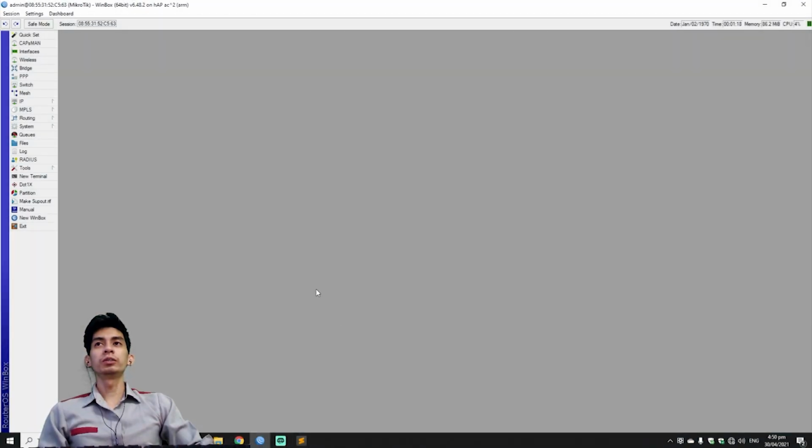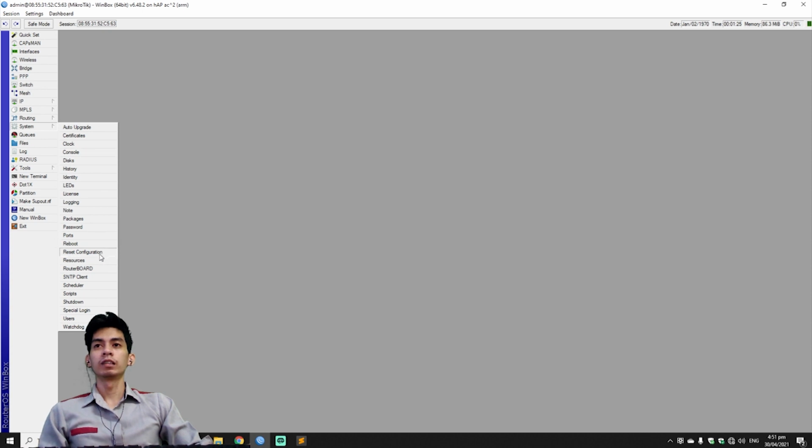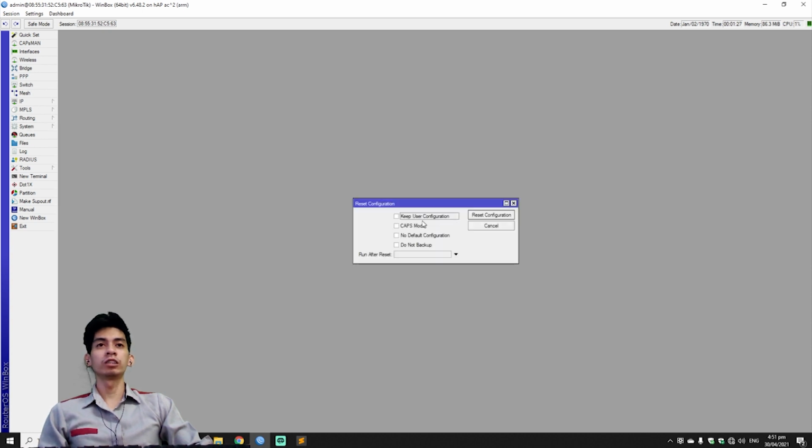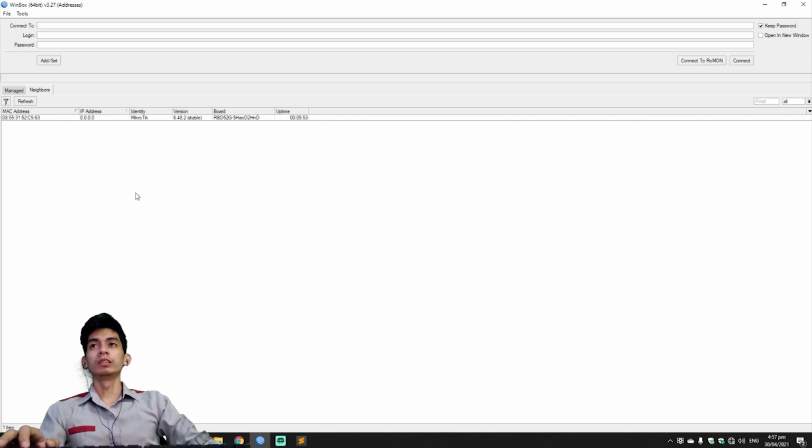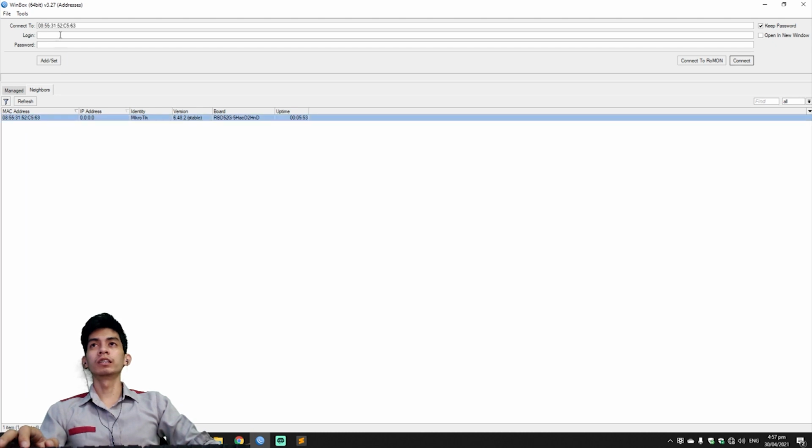The first thing you need to do is reset your MikroTik configuration. To do that, just click on System, click on Reset Configuration, and then check No Default Configuration and Do Not Backup. Click Reset Configuration and then click Yes to reboot. After the reboot, just click on the MAC address and then use the default login username admin with no password.